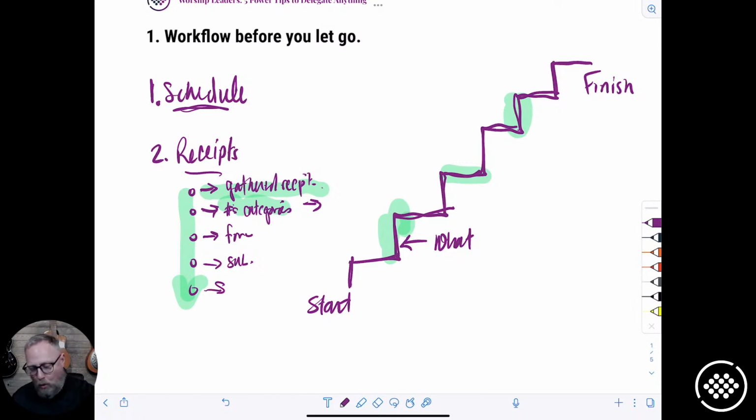And then who is responsible for this step? And then when is this step due? Back for my receipts, in this situation, what happened is, it was due the first of the month. And so I needed to make sure I got my assistant my receipts before that, so she could get it done.